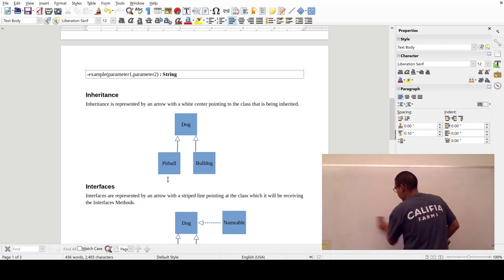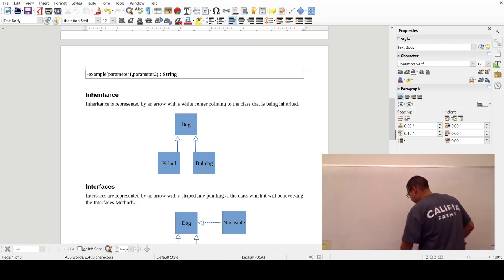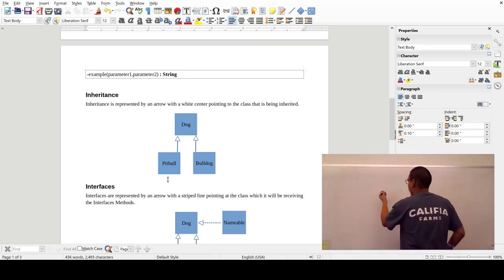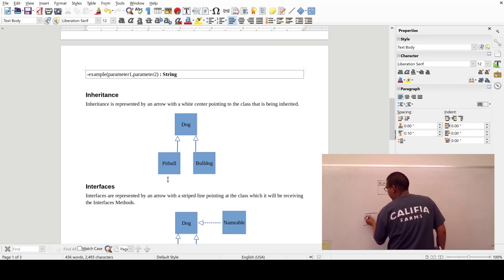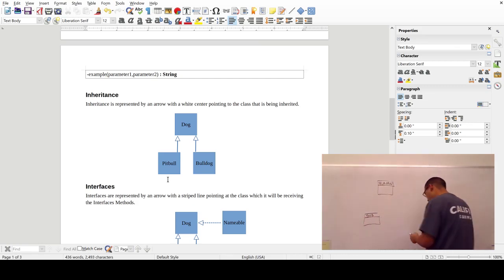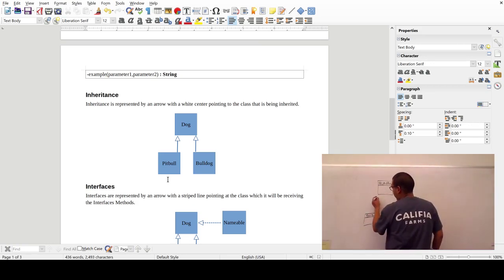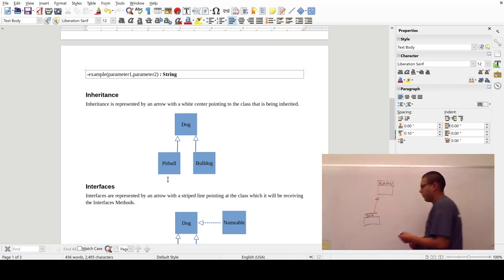New class, new class, new class. Okay, cool. So we'll go with, now this is going to be very simple. I'm not going to go, like I said, too much detail into this. Human. Now, this is inheritance. Bob, Billy Bob, whatever. Okay, so inheritance is represented with inheritance.